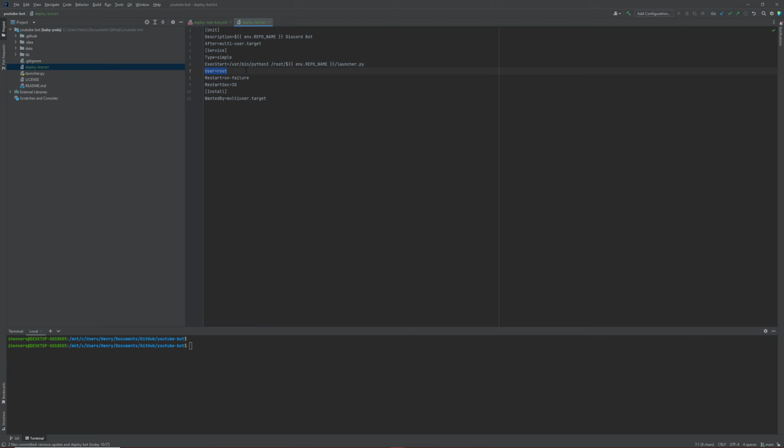The user we want is root, as we've done. And if this script fails for whatever reason, it'll restart, but it'll only restart after 30 seconds. If it restarts immediately, our bot might still be trying to connect, so we don't want to immediately restart. We'll give it some time to cool down and then we'll restart it. Again, it's wanted by this multi-user target.